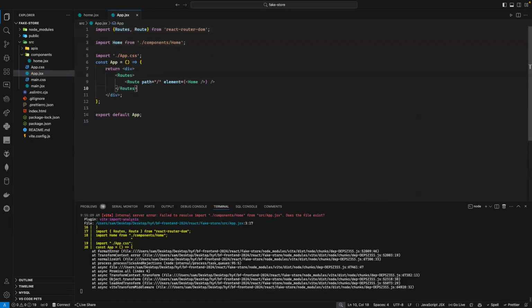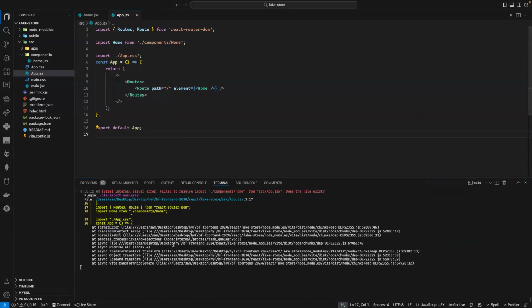And now here I want to create my route. I'm going to change this one from div to fragment, but then again, it's up to you to do whatever you want to. So I have my route, I have everything. Why is this complaining?